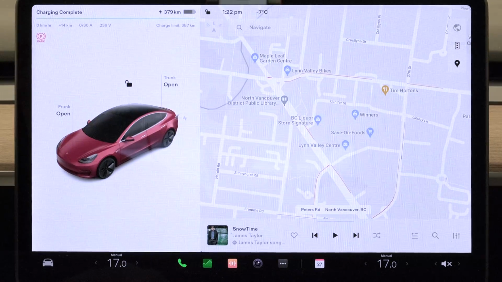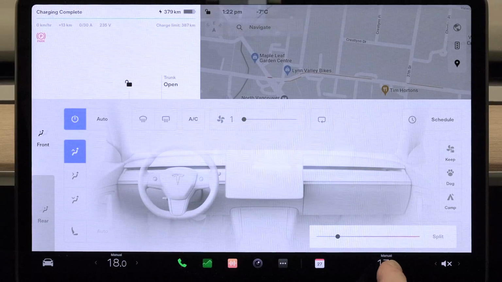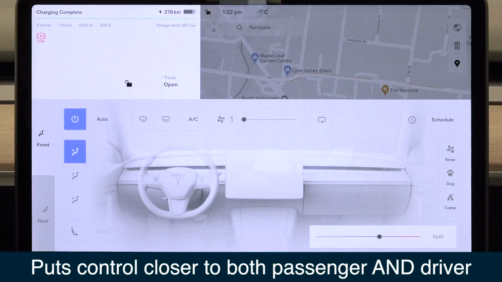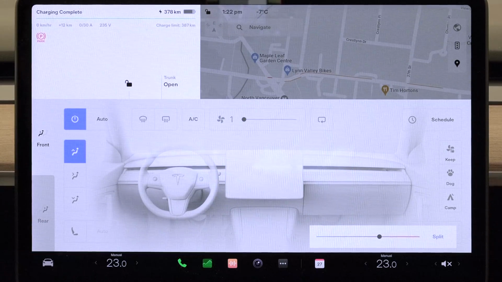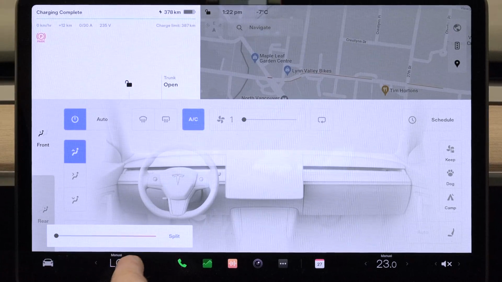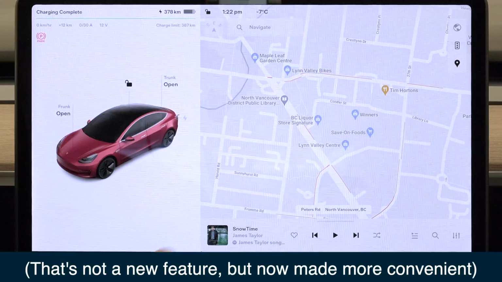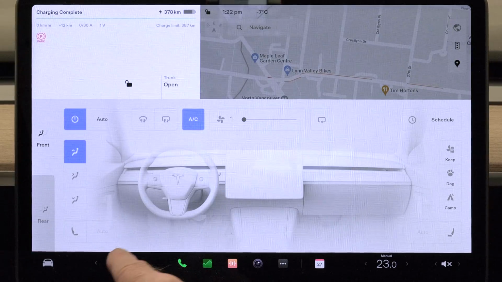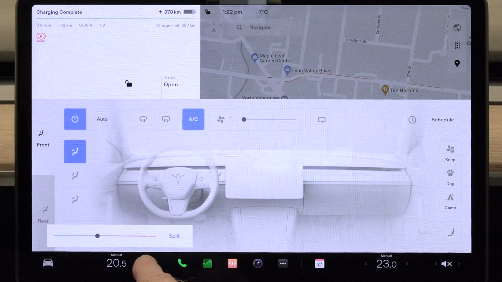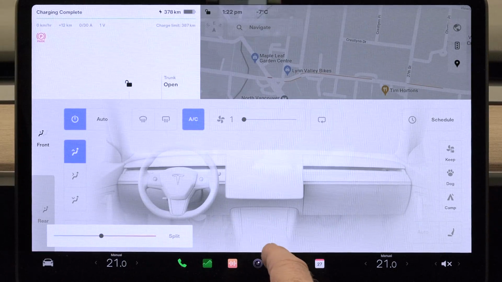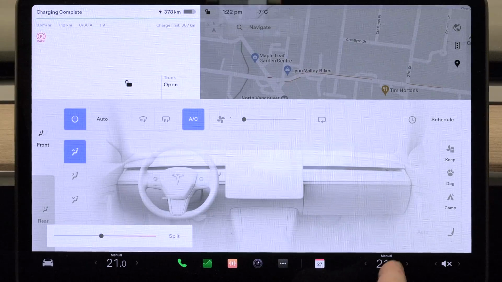Why have they done that? Well, the one on the right gives the ability for the passenger to change the temperature and split from the driver. So now I can bring mine down while the passenger has theirs up. And I also have the split at the end here. So if I tap on that and I bring the temperature up, cancel split, and now the temperatures are synchronized on either side.